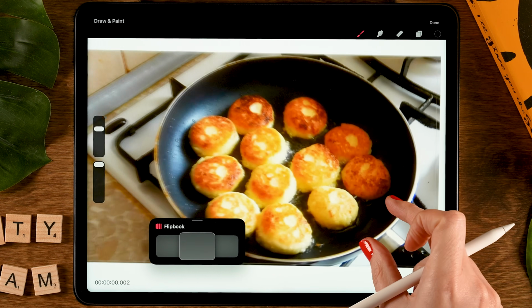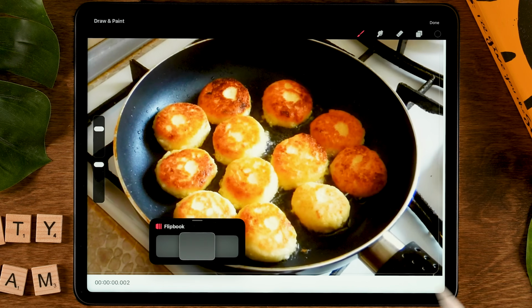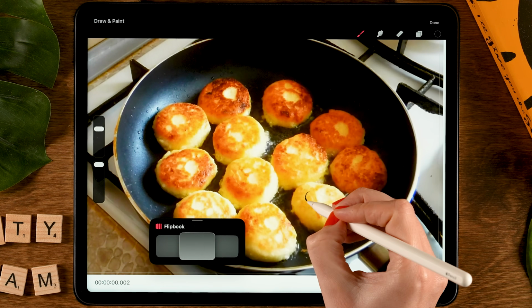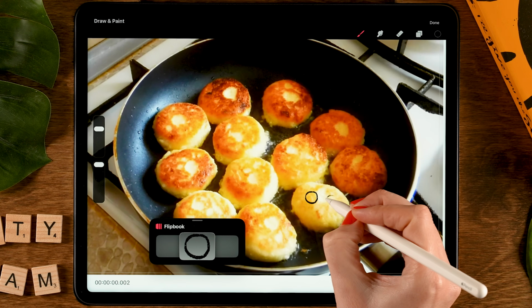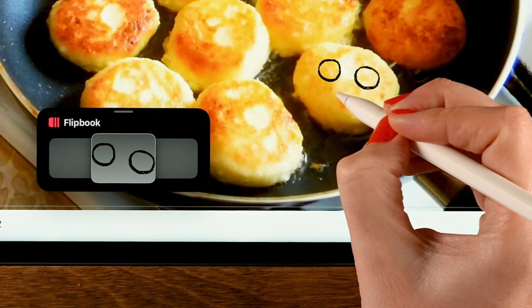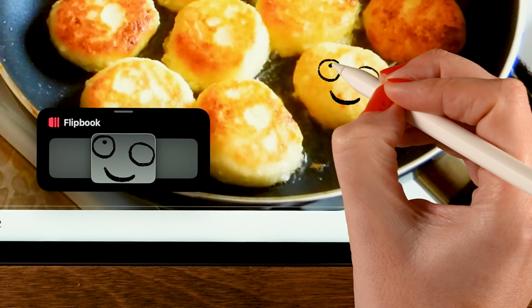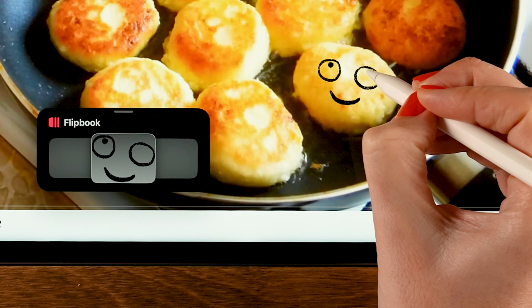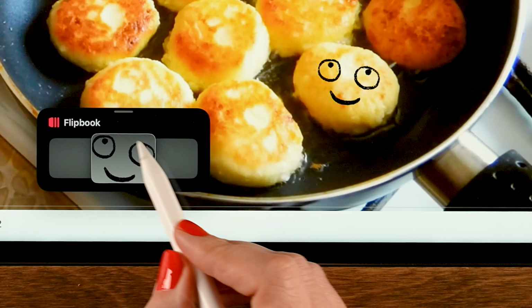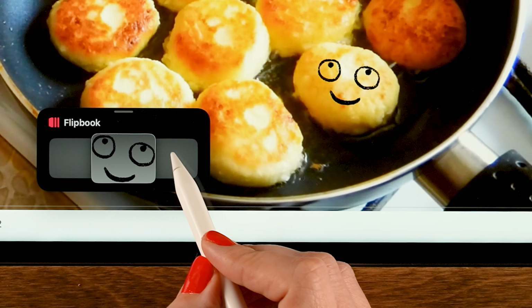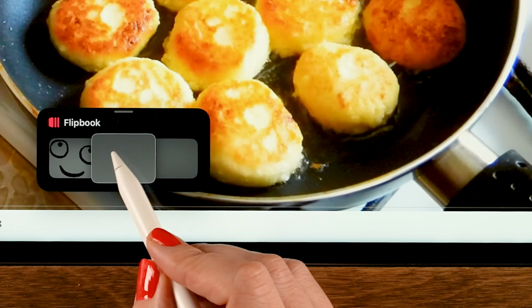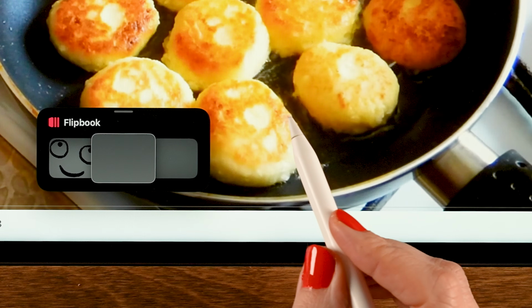And in the beginning, nothing is going on really. This hash brown is still happy. So let's give him 2 little eyes like this and a slight smile. And he's looking up, being happy. And right now you can see that we have this frame here, and when you tap the next one, you'll get your next frame and you can draw the face again.